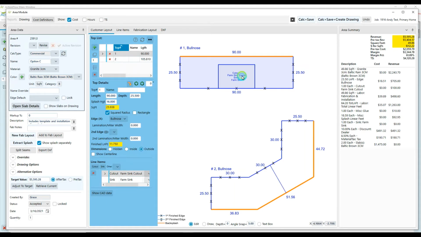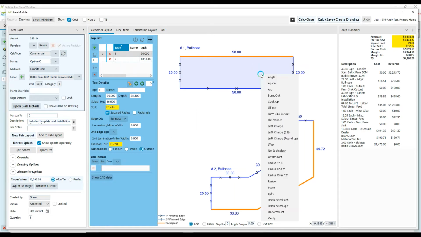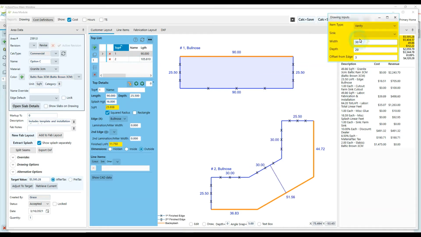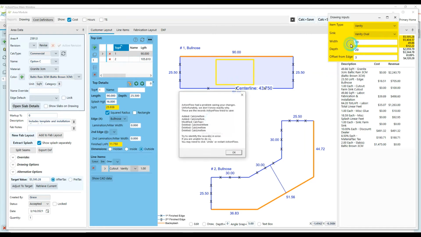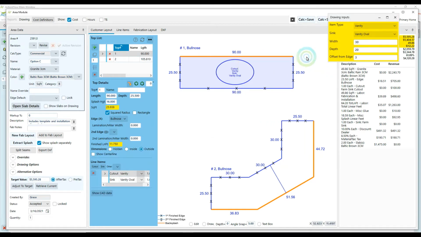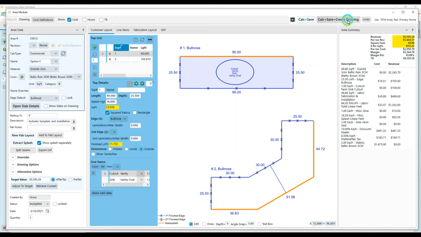I'm going to remove this farm sink, and obviously this looks like a kitchen, so you may not have a vanity in here, but that's okay. So I'm going to go ahead and put this vanity in here, and let's see if I calc and save. I think we need to undo now, calc and save.